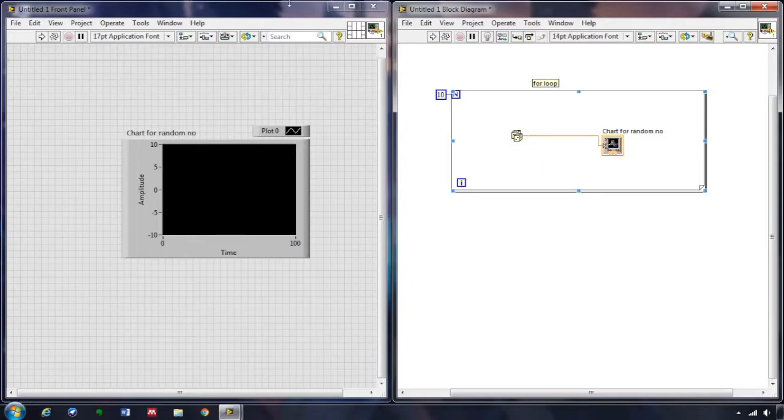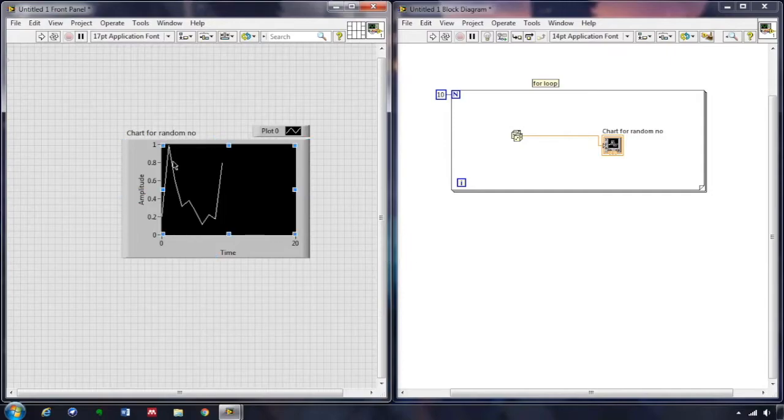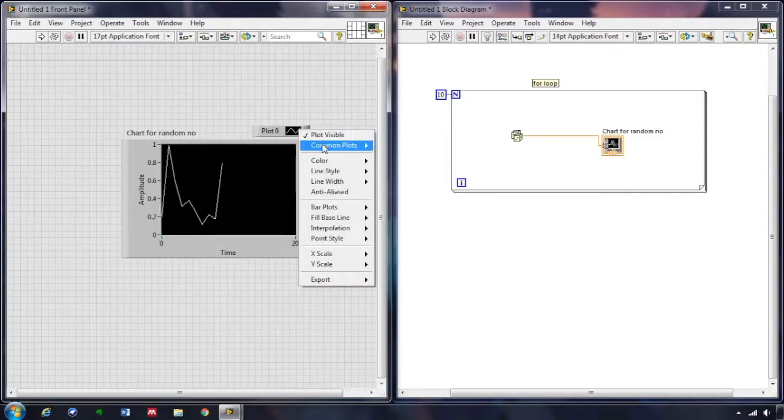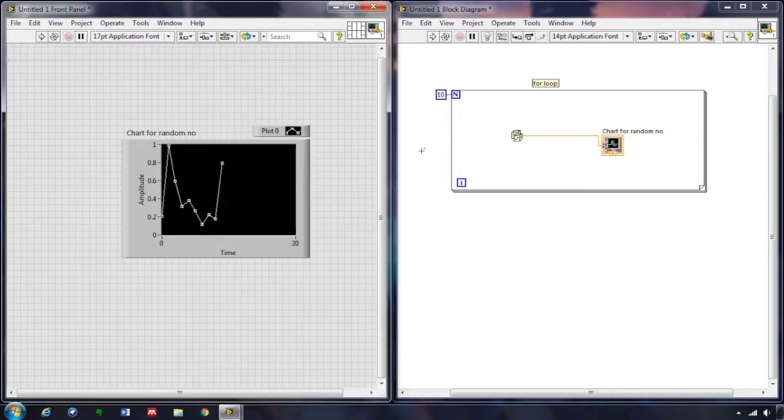Now if I run the program, you will see something appears on the chart. We can make it more visible by reducing the x-axis to 0 to 20, because we only have 10 instances of the random number, and we can also choose a plot with points. So it becomes clearer that we have plotted 10 points over a chart.